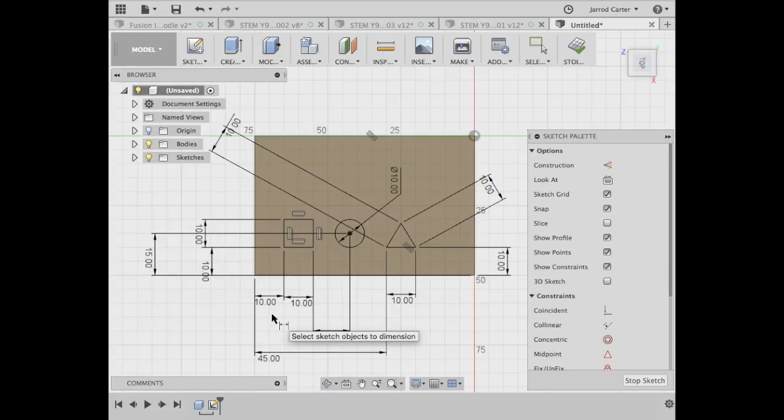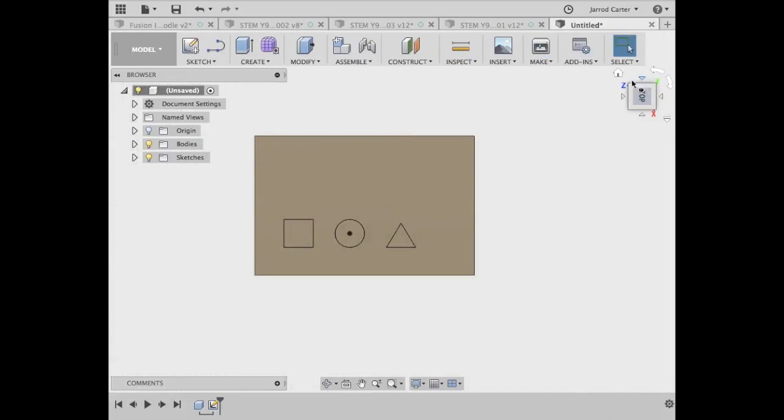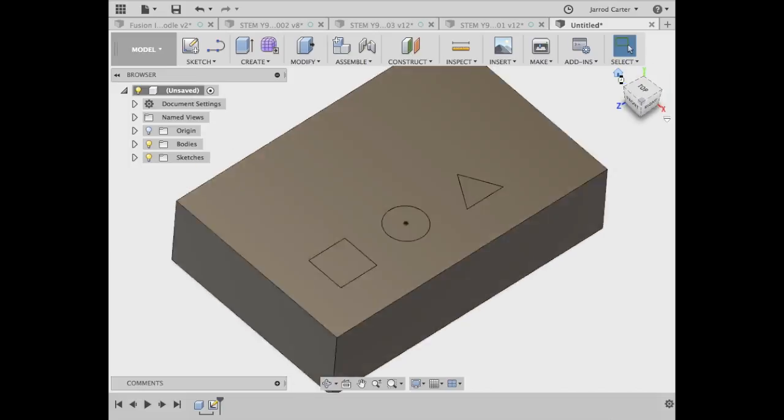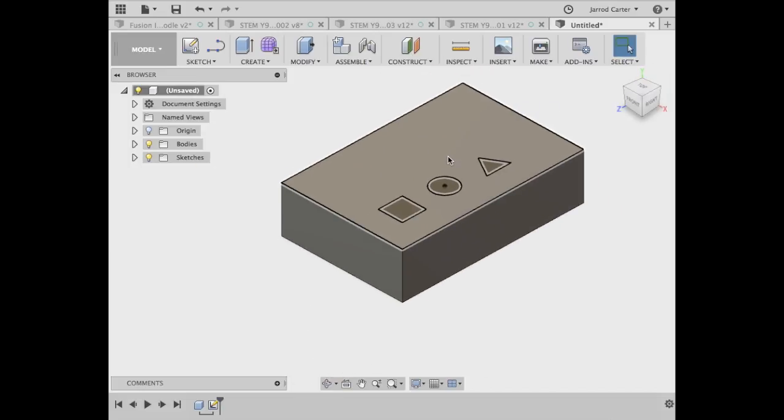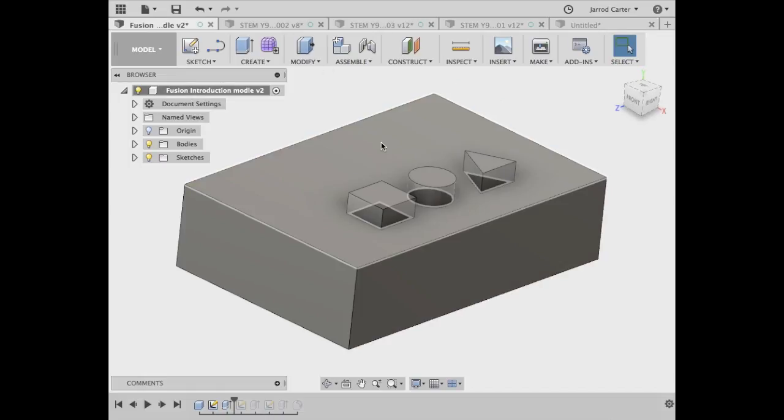So remember, we're in the sketch format now. We've got to go back to the modeling space. So if I'm happy with this sketch, I tell Fusion to stop sketch. So just down here, stop sketch. And I'm just going to hit this little home feature here, which is a handy one. And there we go. So back to our original model.